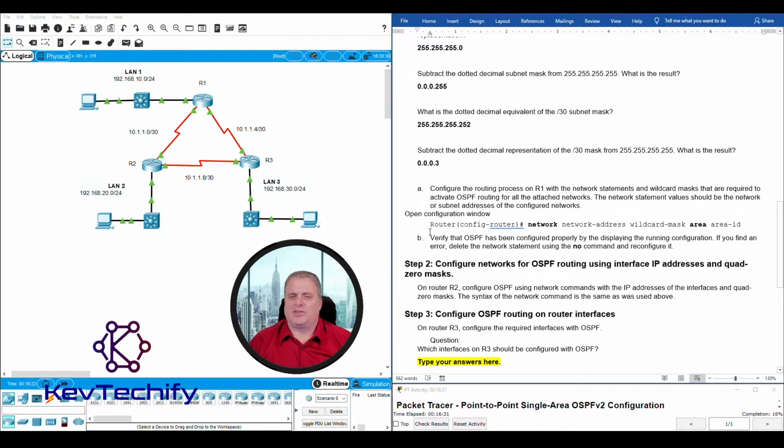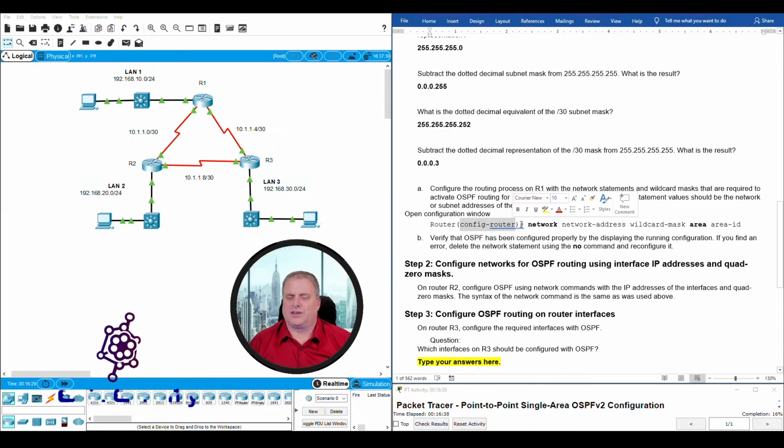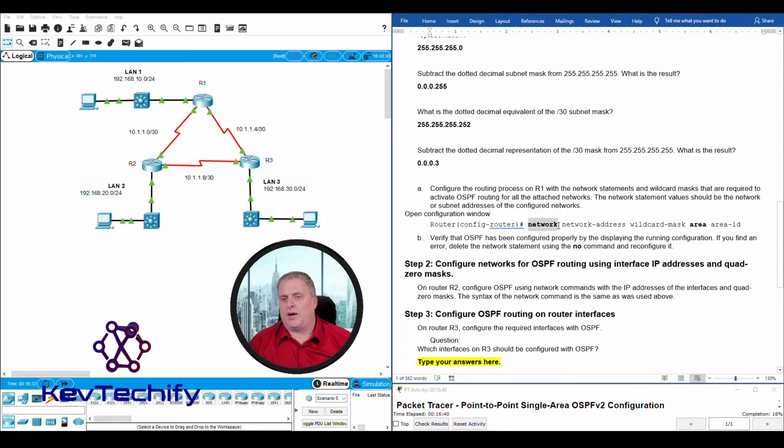Here's the syntax. Once we're in that OSPF configuration, we have the word network, then we put our network address in here, then the wildcard mask, then the keyword area and our area ID. Now, best practices say for a single area OSPF, which we're configuring, our area ID should be 0. You can use any number, but best practices say go ahead, use 0. We're going to make sure we do that.